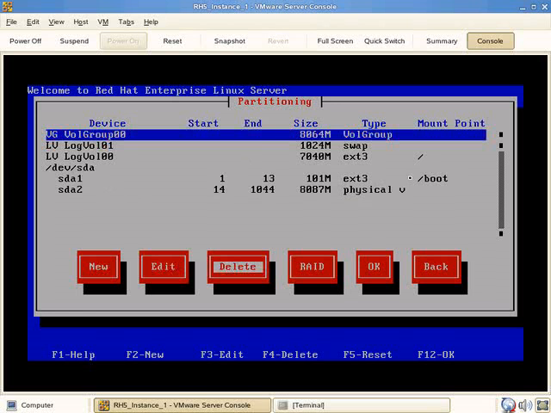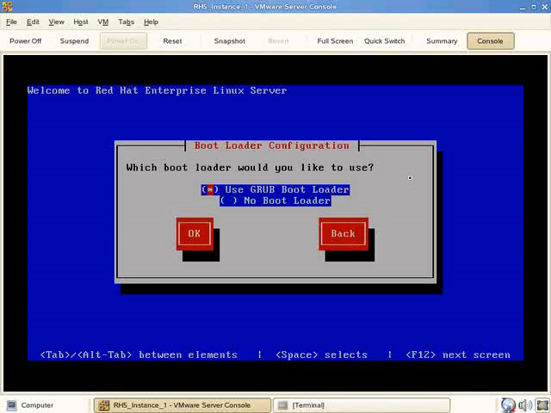We do have the ability here to create RAID partitions. We'll show you how to do that later on as well. We want the grub bootloader. Electing to not install the grub bootloader would lead to difficulty booting the system unless we have a boot CD or floppy.